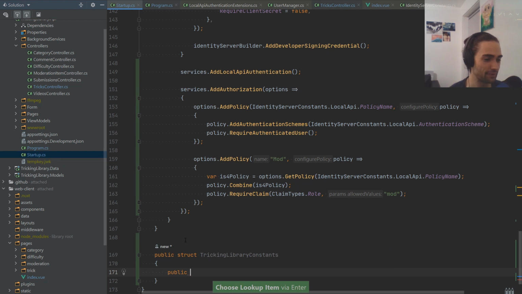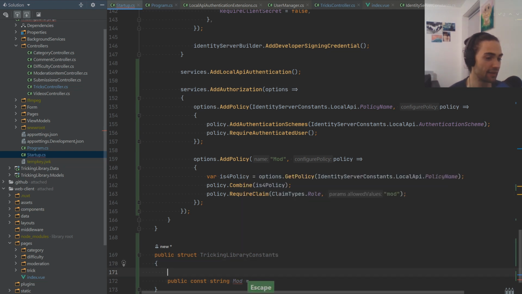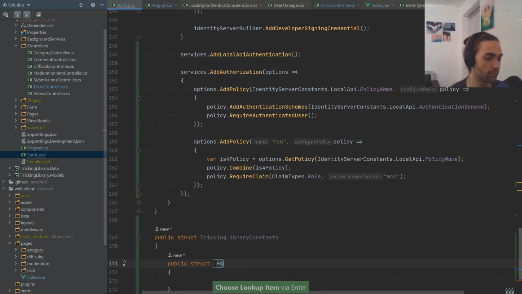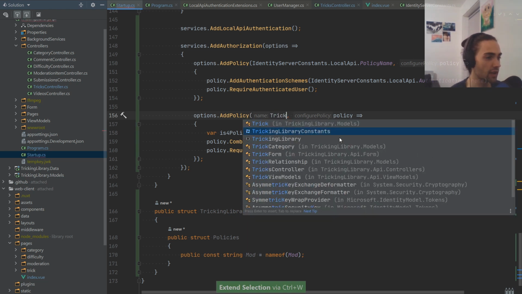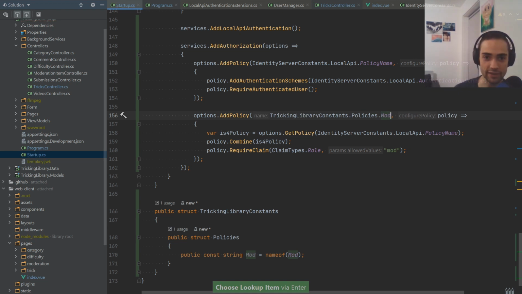But anyway, in Rider we have PCS, public const string, where we can call a mod, and this can be, again, a public struct, and we will call it policies. Yeah, we will move this up here, just making sure, and name of mod. There we go, right? So now when you want to be sprinkling out these ones, tricking library constants, policies, mod policy. This is what we're expecting to have, right?